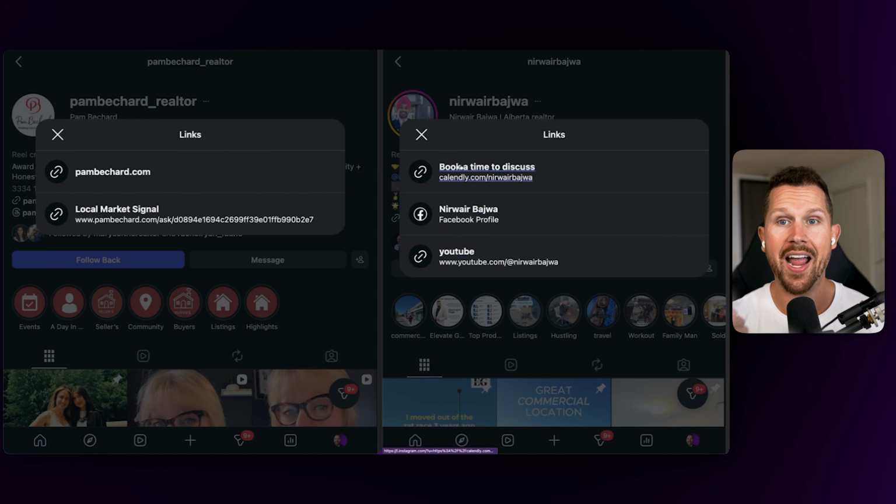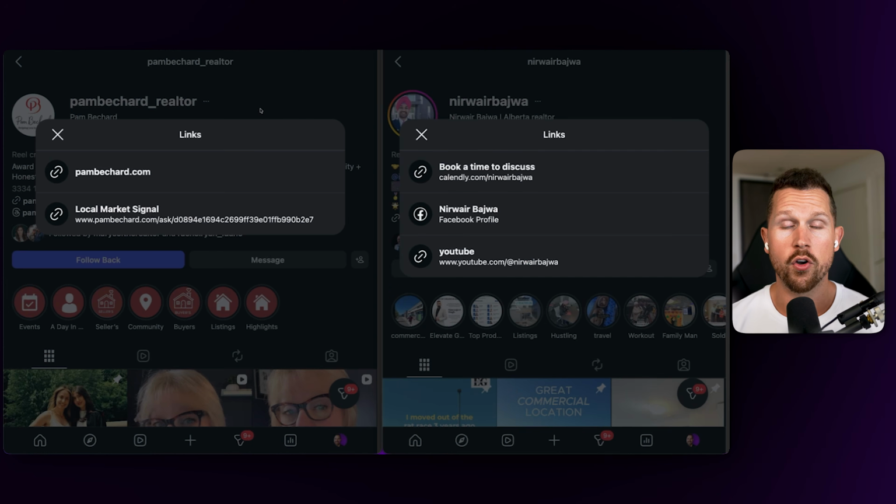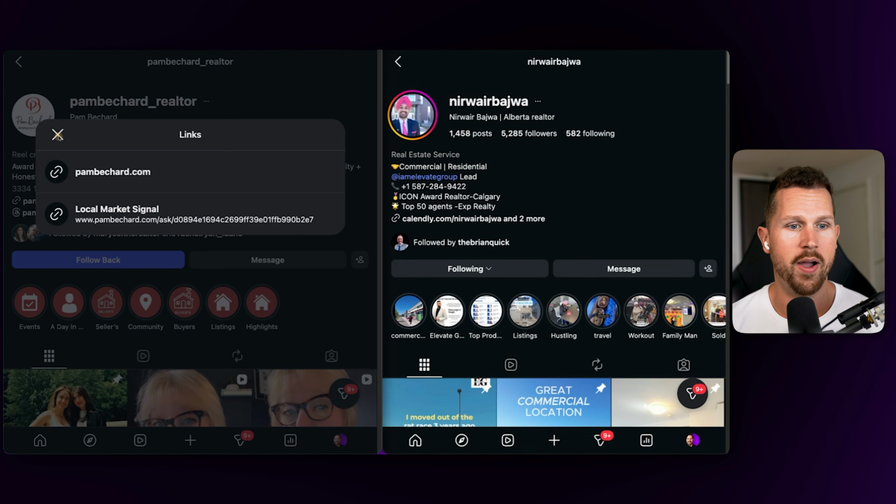So the call to action, similar to Timberly, is to book a consultation, right? His is book a time to discuss. Timberly's is book a private consultation call. So the links are very intentional, and that's why it's important never to direct people to a website, because they're just going to browse aimlessly and they're not going to contact you. So that's the next thing we want to be mindful of.